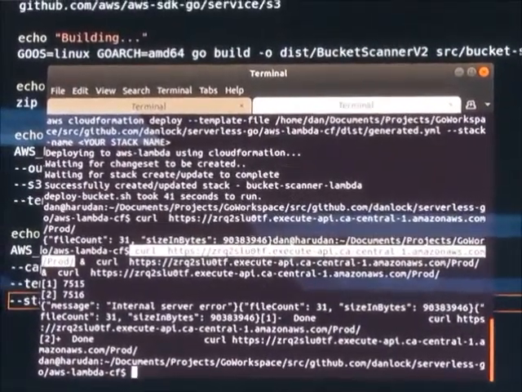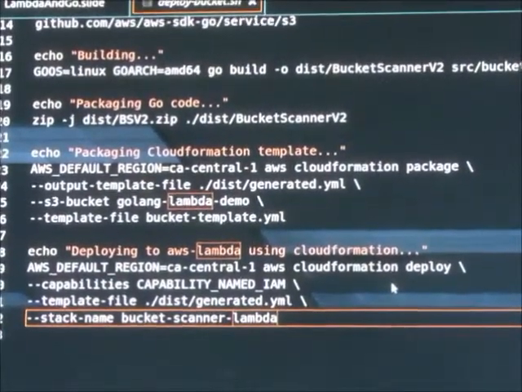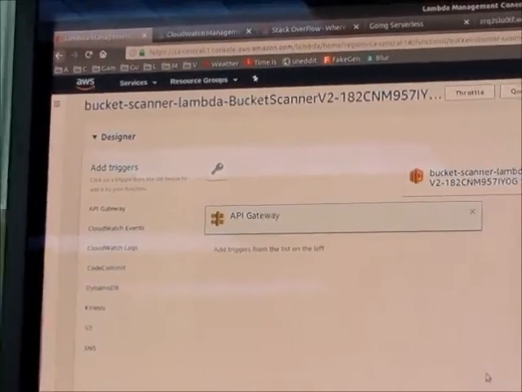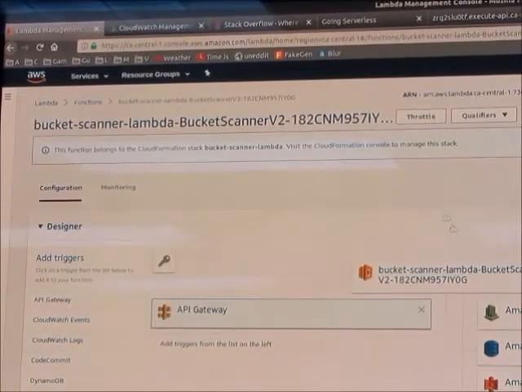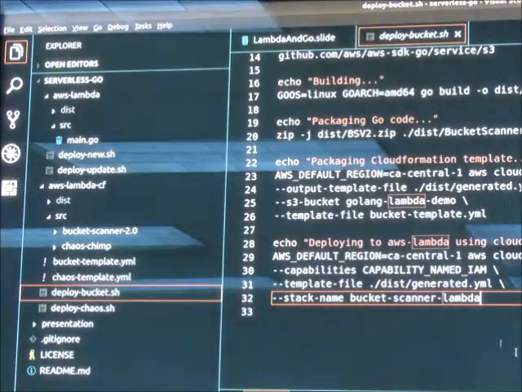All right, so yeah, that's pretty much the easy bucket scanner implementation. And then just for fun, I created a third function that does something a bit more interesting.